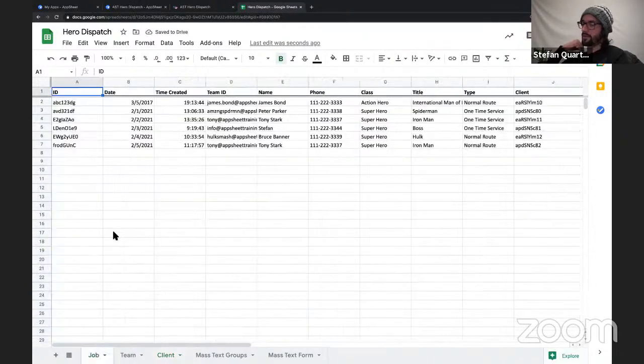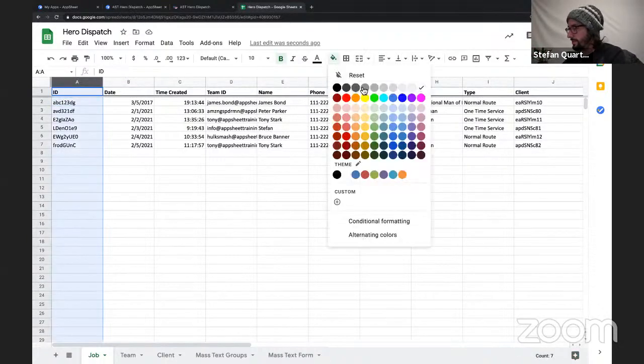And now we have our job table. So this is the work that's performed for a customer by one of our team. I have a randomized ID. This will be the primary key.